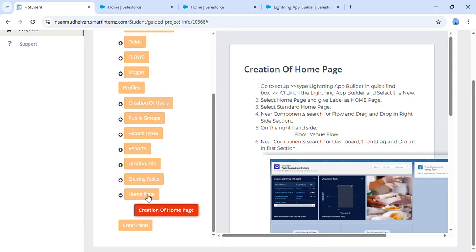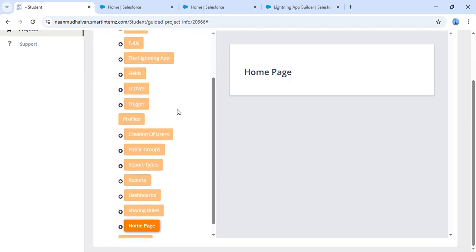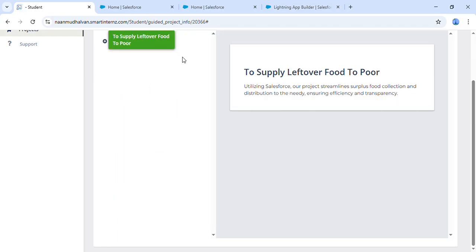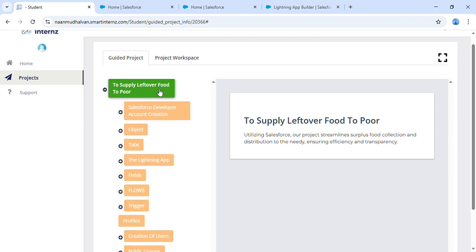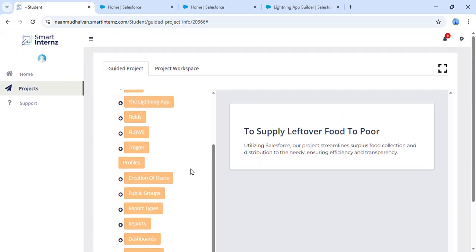Then this project is completed successfully. This is my project to supply leftover food to the poor, completed successfully. Thank you.